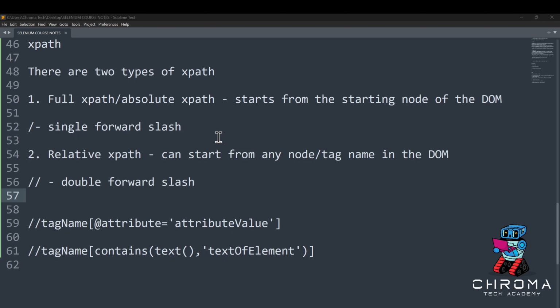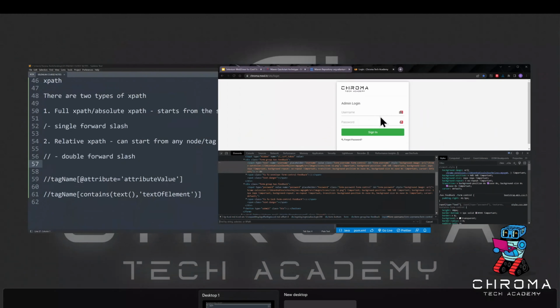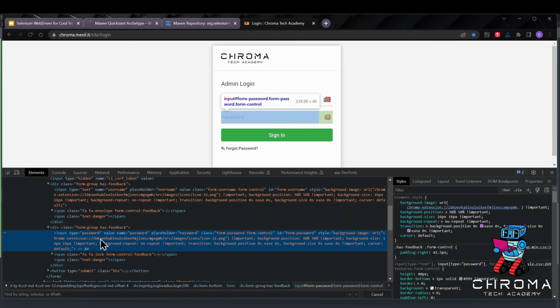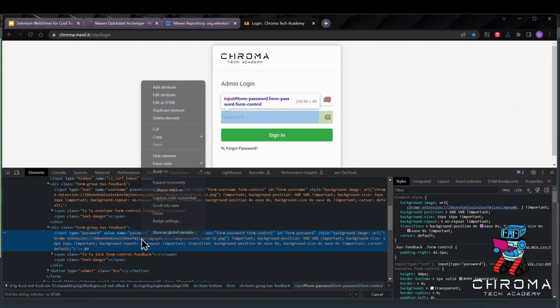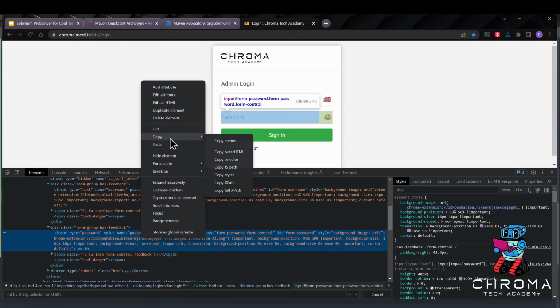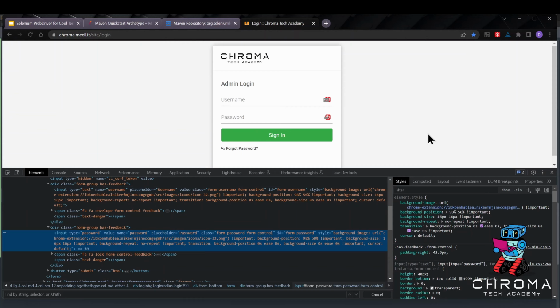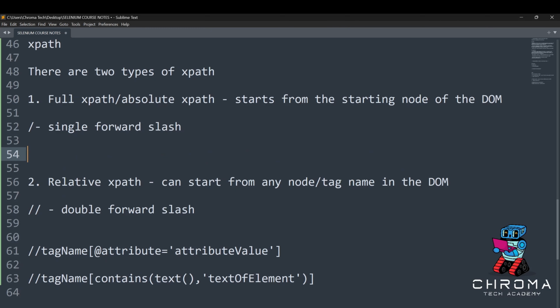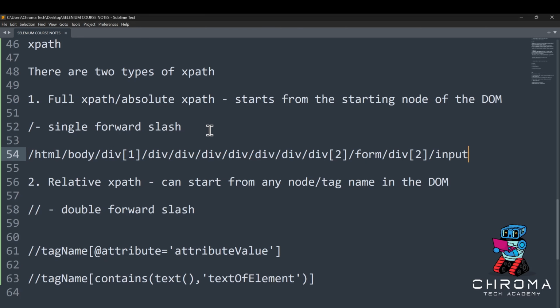Let's go back to the web page here and inspect the password text box. If you inspect this element or any element, you can right click and go to copy and copy the full XPath. Let's see what Chrome gave us. Let's go back to our notes and paste it here.